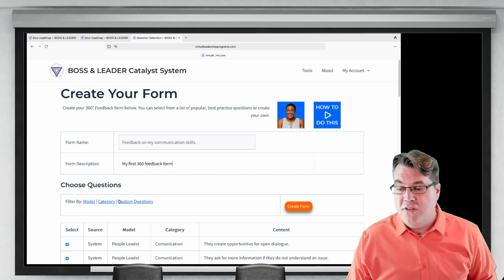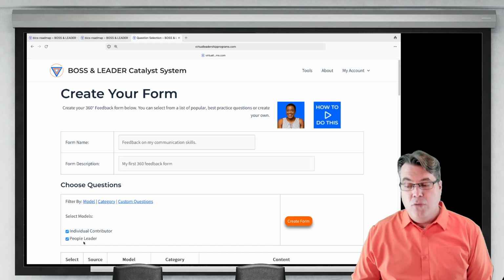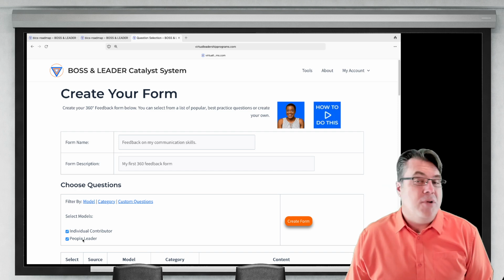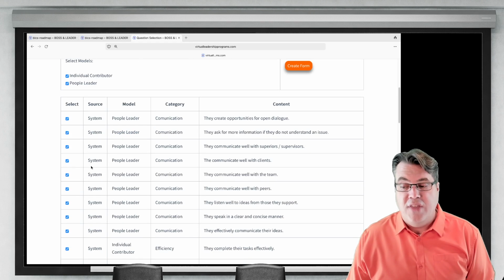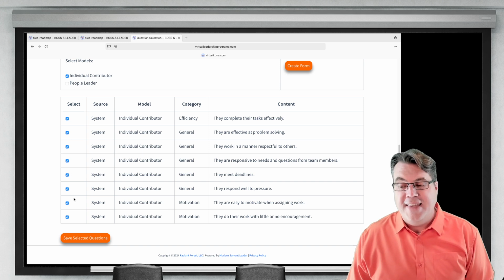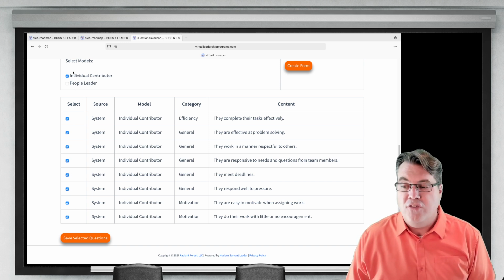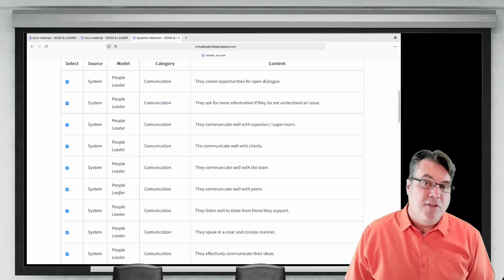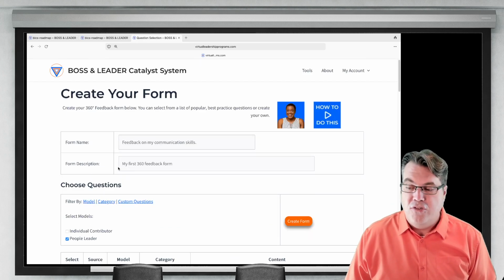Okay, as you come down to this section here, you can choose by a model, which is basically currently divided into individual contributor or people leader roles. So there are types of questions as you select those. If I remove the people leadership, you can see it down selects to a fewer handful of questions. Or if you remove both, then you can just go back and click on people leader, and you can see it lists questions for people leadership.